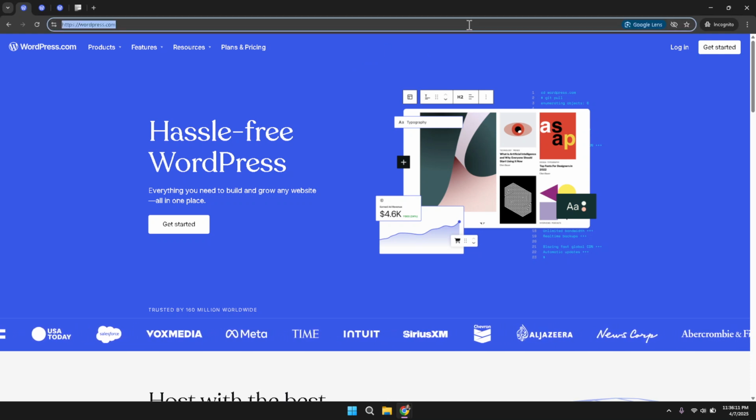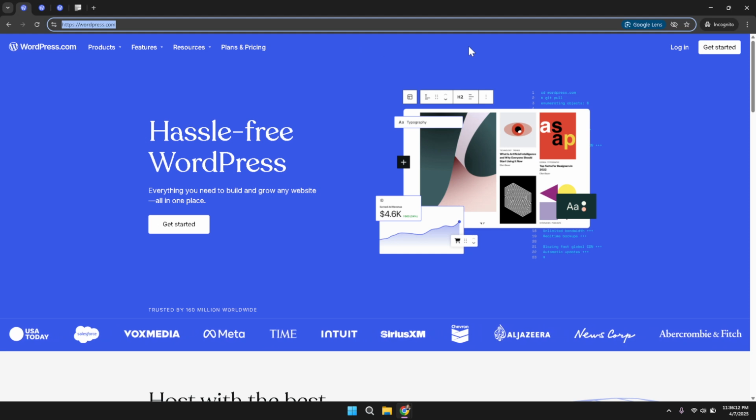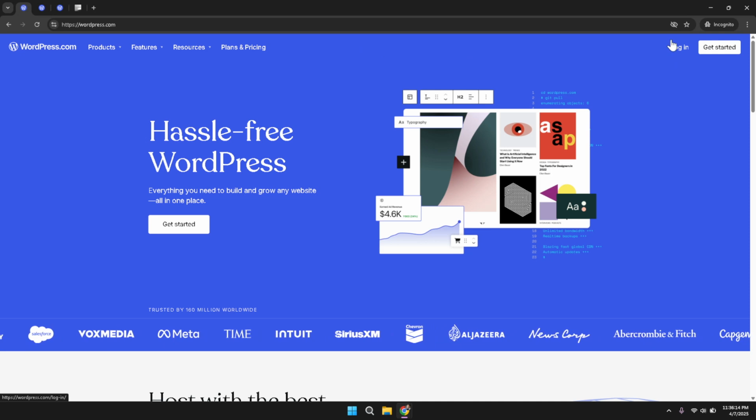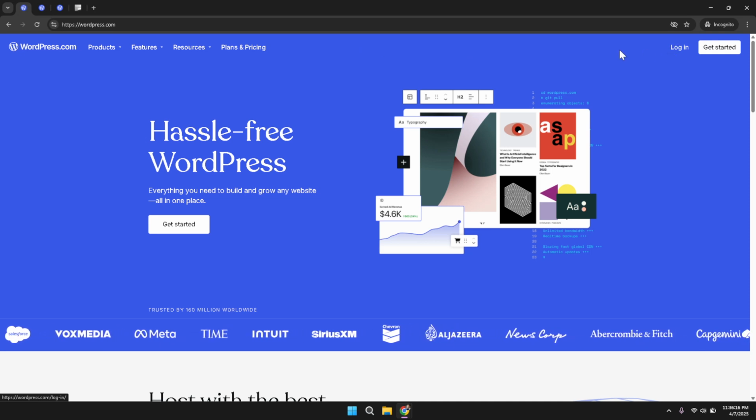Once you have reached the home page, you will need to locate the login option, which is typically found at the top right corner of the screen. This is your first interaction with the website, so take your time to find the login area.